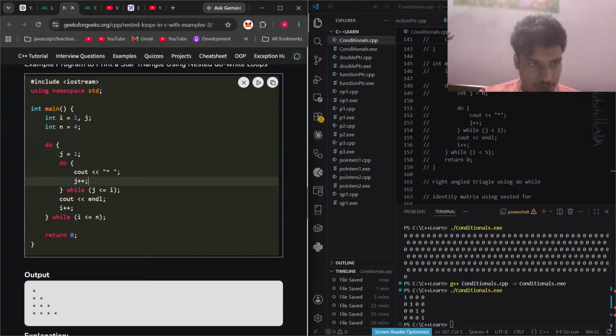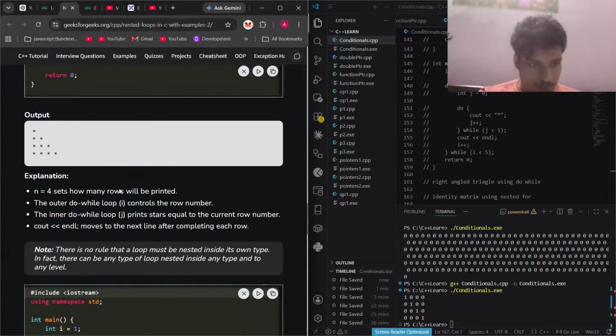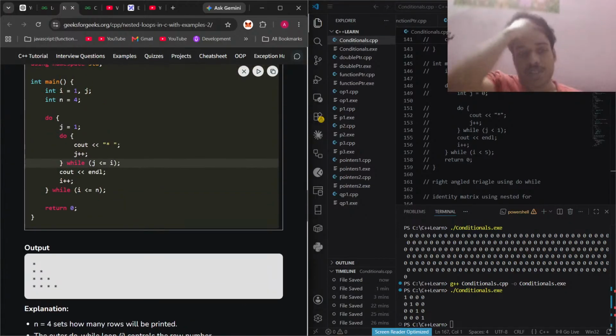So in the inner do, we increment j, and then we ask the condition: while j is less than or equal to I. Why j less than or equal to I? Why are we checking that?